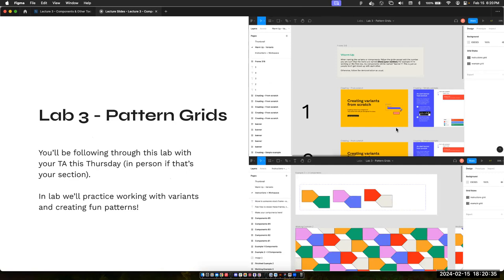Lab 3 is going to be about pattern grids. You'll be working, forgot to change the date. There you go. It's gonna be a weekly occurrence, I promise. Not on Thursday, on Tuesday, you're gonna be working through this with your TA and you're gonna be doing more variants.